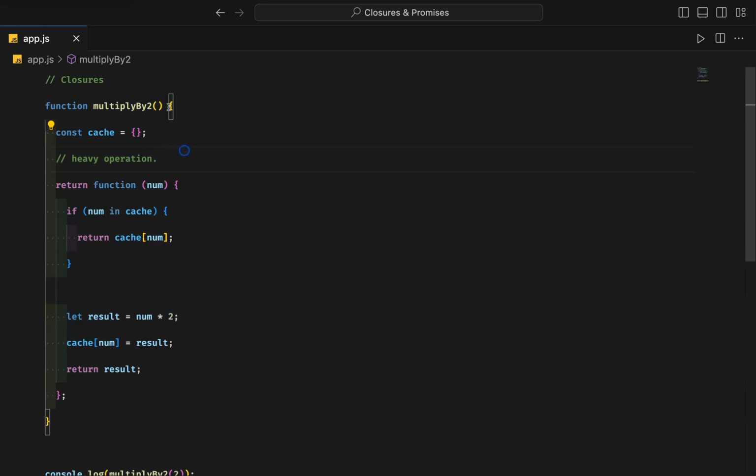All right, to create this environment and then return this function for us. Now this function has access to this cache because of the concept of closure. When this function is called, we first check if we have a result for the operation in the cache, and if we do, simply return that result. But if we don't, we go ahead and carry out the operation.